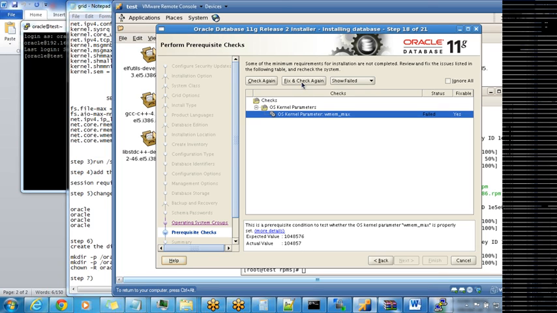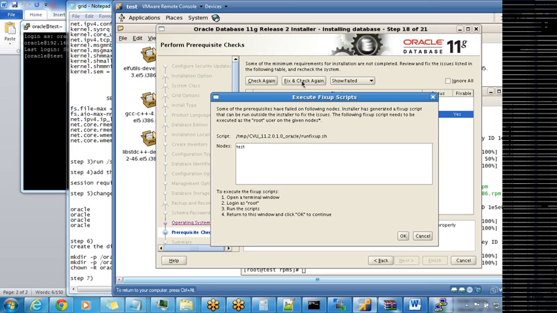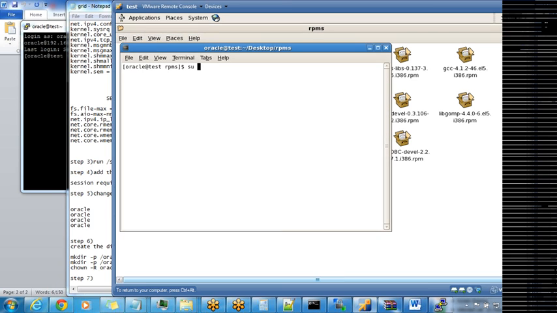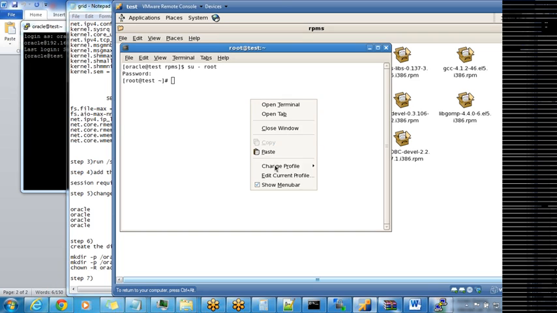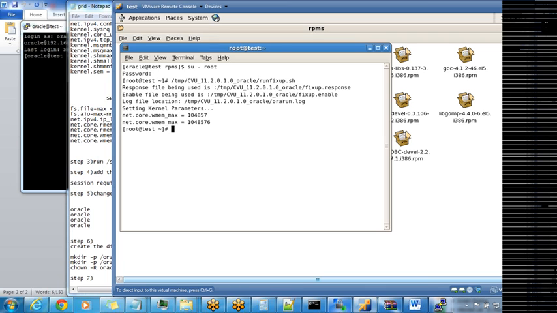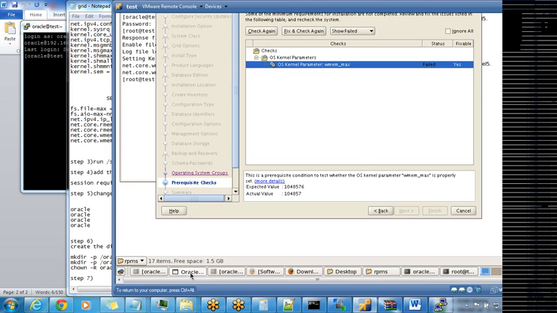So what we have to do is click on fix and check again. It will give you a script. You need to run this script as root user. So open a terminal, log in as root user, and just paste the script name. That's it, done. Now go back to the graphical interface, click on check again.